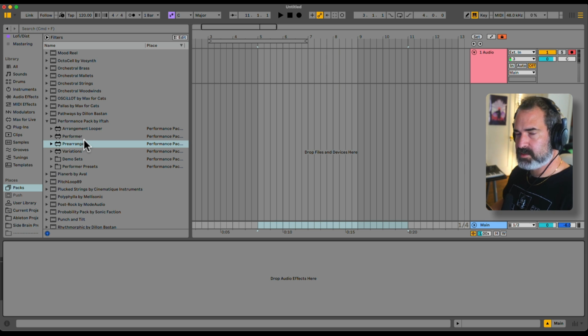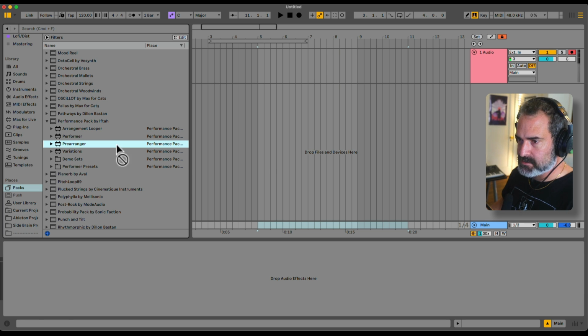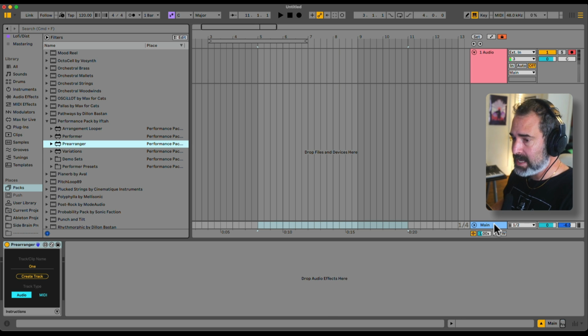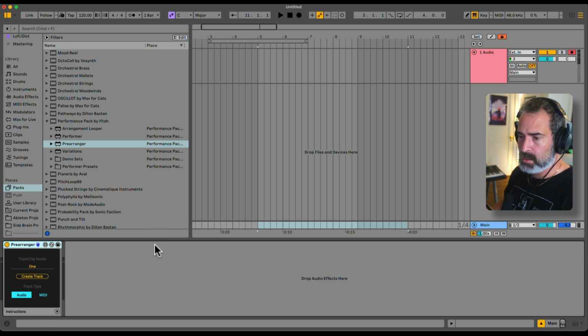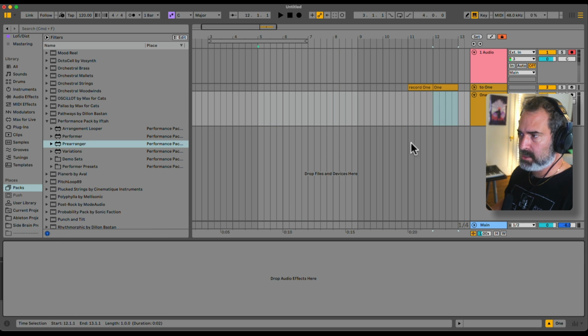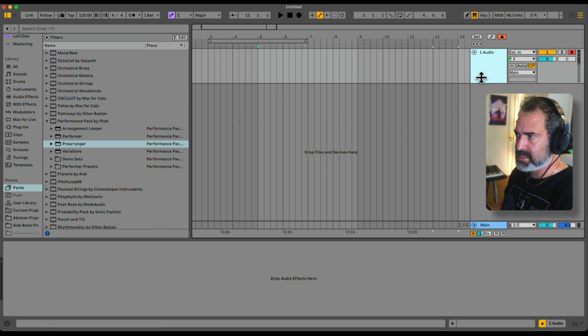Okay, sweet. Let's check out the Prearranger, which is super awesome. Allows us to do some live looping or just recording in the arrangement view, hands-free. I'm going to put it on the main track, no longer called the master, now it's main. And that's all, you just need to have it there. You can also create track, which will kind of give you a template, but let's see how to set it up ourselves. I have one audio track here.